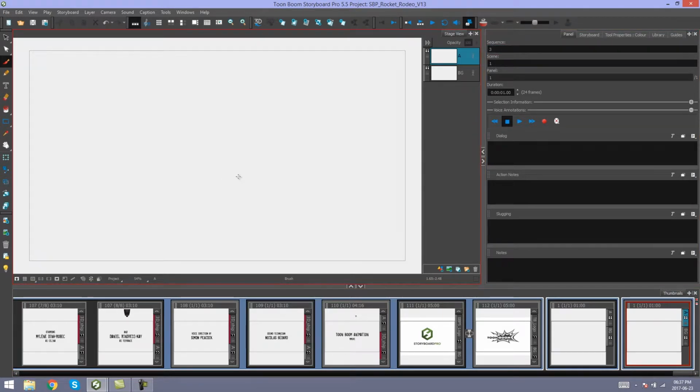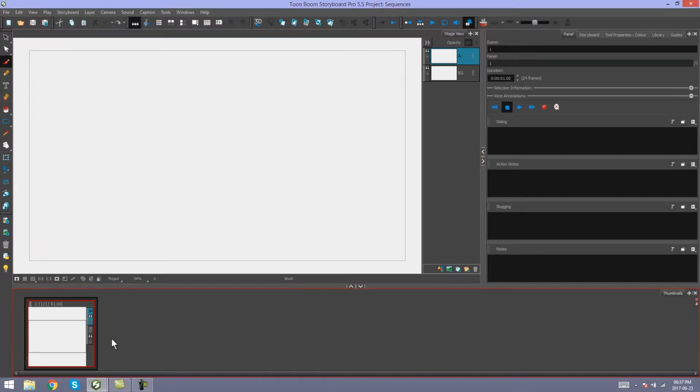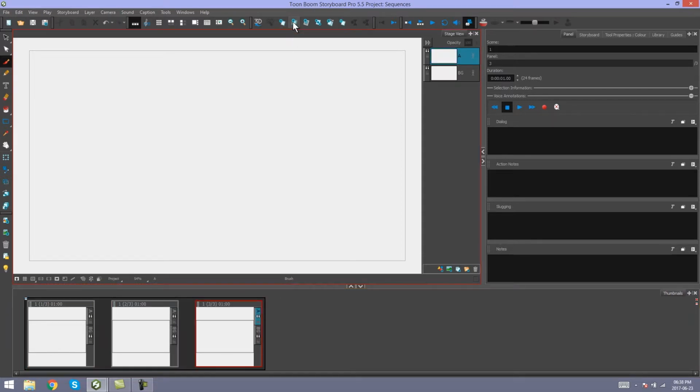Now, how do you add sequences to a storyboard that doesn't have any? When you create a new project in Storyboard Pro, it will by default not add a sequence to your project. So here we have a new clean project, and you can see down here that it has one panel and a scene around that panel, but there's no sequence around this scene. So let's create a few more panels and maybe 1 or 2 more scenes.